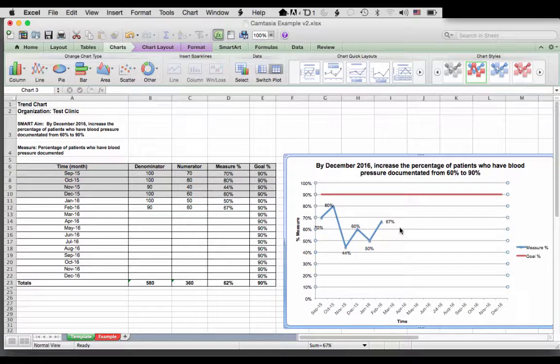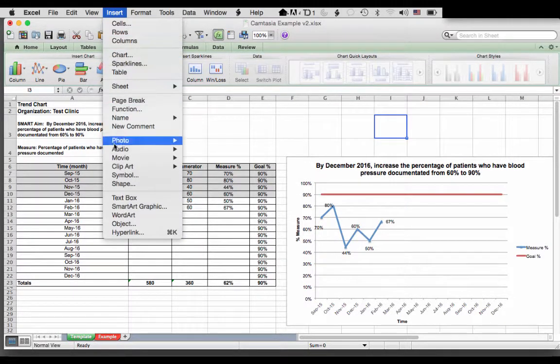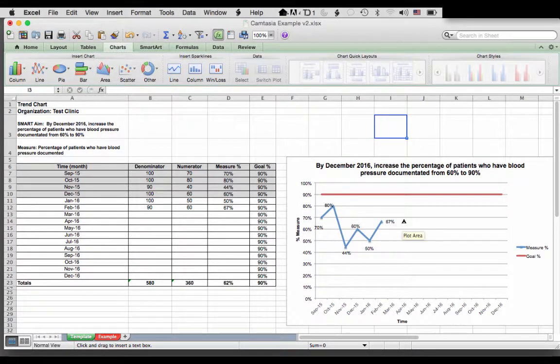Next up, in addition to having the key on the right side of the chart, we also want to label the goal line, the red line, on the chart itself. To do that, you will need to create a text box. To create a text box, you will click on any cell outside of your trend chart, then go to Insert, click on Text Box, and then draw a text box above your red line and type in your goal. Goal equals 90%.